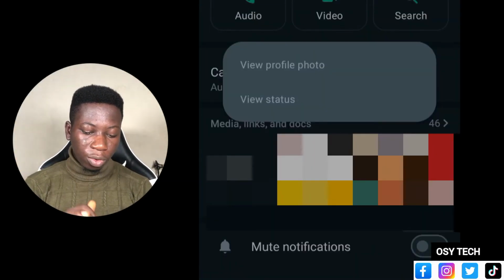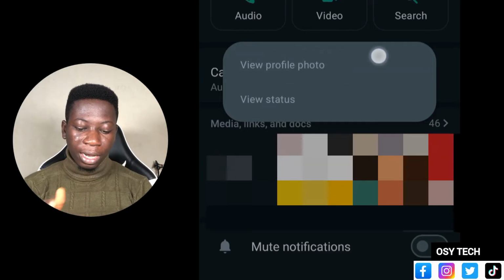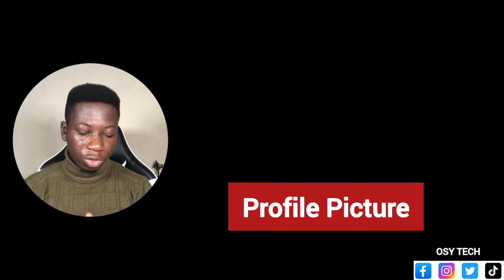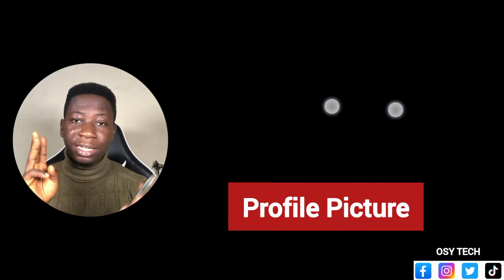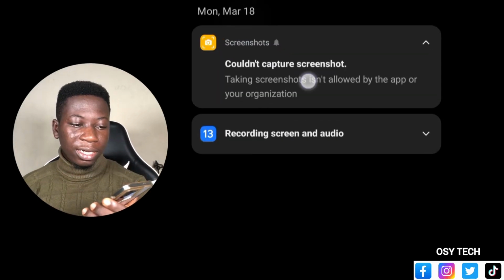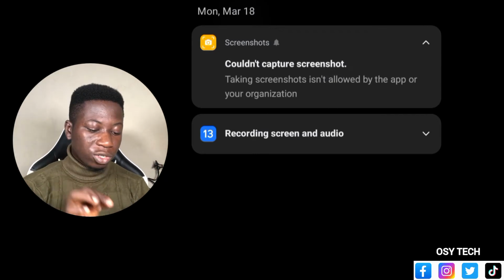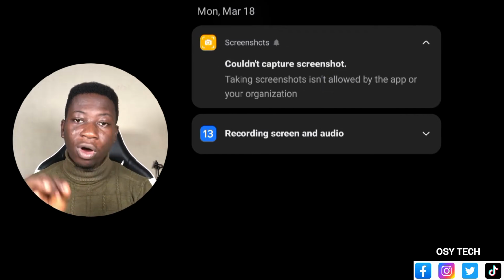So when I open the picture, let me try it with the screenshot. That's how I take my screenshot. Let me take it, and you can see at the top, it says couldn't capture screenshot. Taking screenshots isn't allowed by the app or your organization. So now if someone changes his or her profile picture, you cannot take a screenshot of it. You cannot take a screenshot of someone's profile picture.